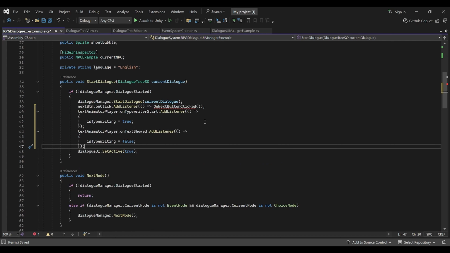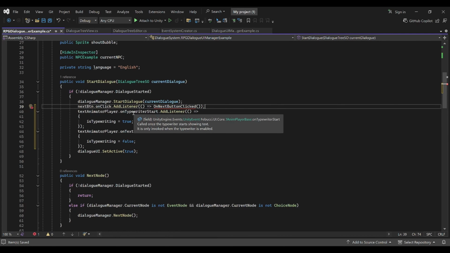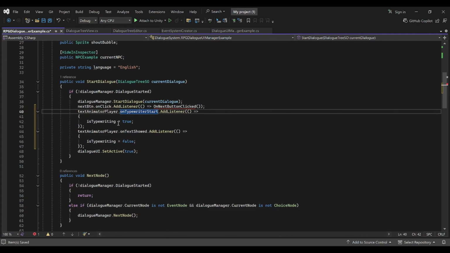And what we do here is we set the onClick event for our next button to call the onNextButtonClicked function. Then we set the onTypewriterStart event to set the isTypewriting boolean to true. This event is called whenever our Text Animator player starts typewriting effect. And finally, the onTextShowed event is called whenever the player shows the full text, or basically whenever the typewriting effect is over, and that's when we want to set our boolean to false.